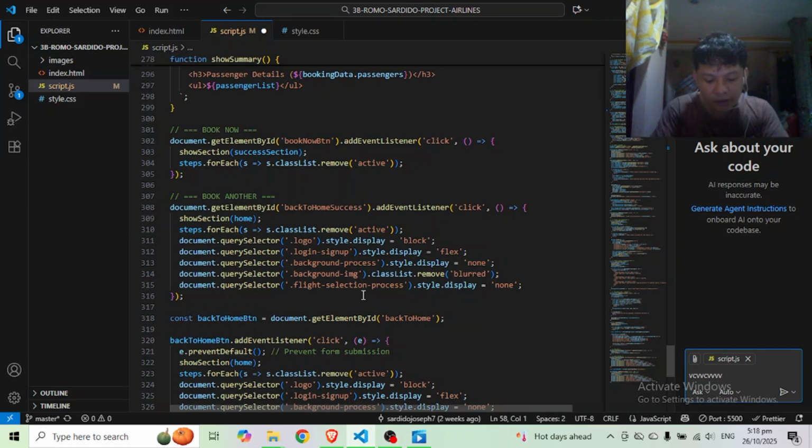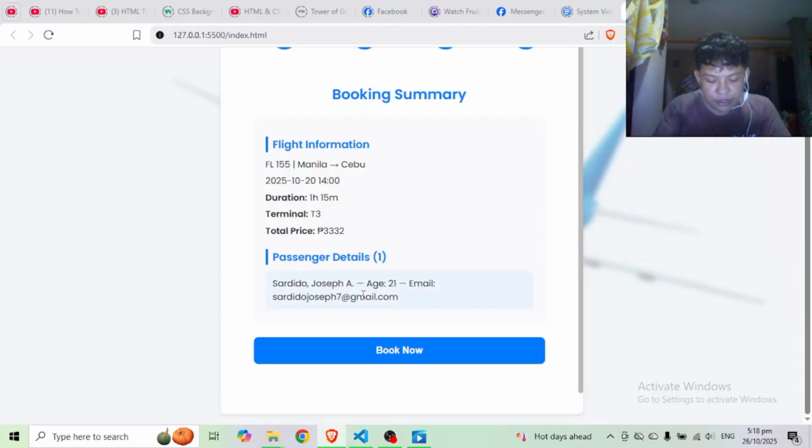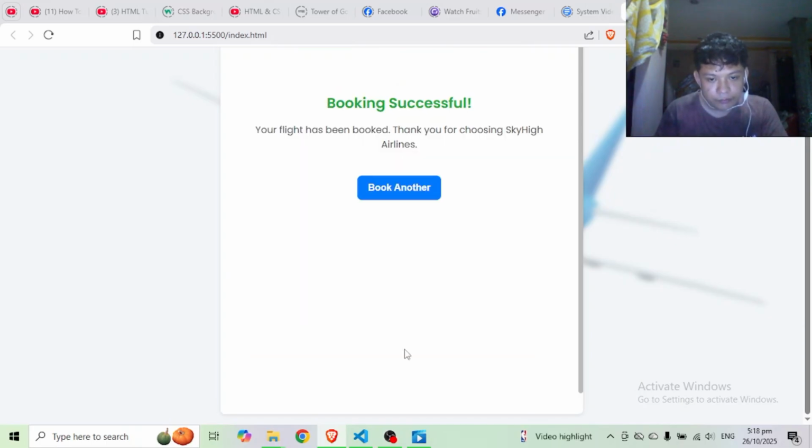Next, the last thing that I'm gonna talk about is the book now confirmation, which is, when you click the book now button here, it moves to the success page and resets progress indicators. So lastly, the book another or the return home button is the last button that the user is gonna press, where they will be redirected to the home page.